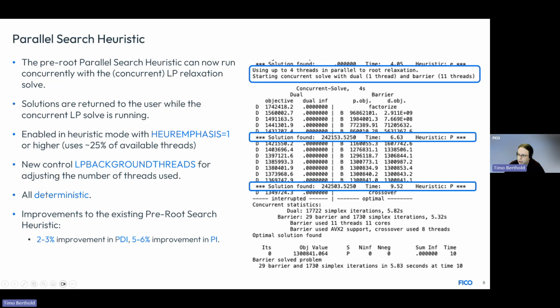And if you want to fine-tune, there's a new control to explicitly set the number of threads you want to use for these parallel heuristics. And of course, everything running concurrently here is deterministic. So repeated runs will always produce the same results. Okay, so these parallel heuristics start up once the initial LP relaxation starts, and when the LP relaxation has been solved, we terminate the heuristics. So it should not really add much overhead beyond any potential synchronization, of course, and beyond taking away some threads from barrier.